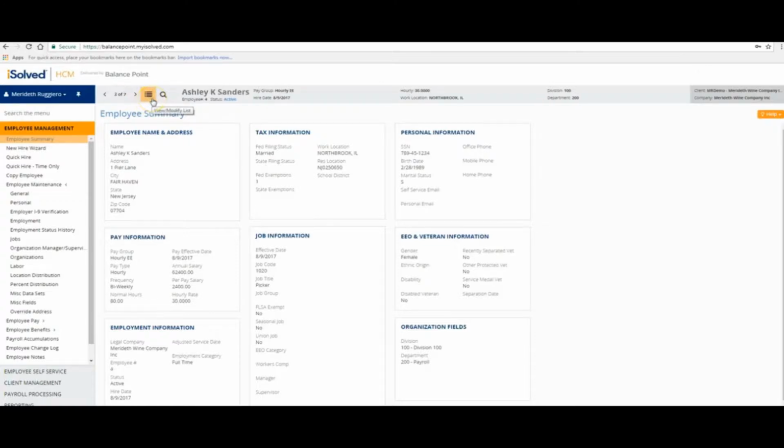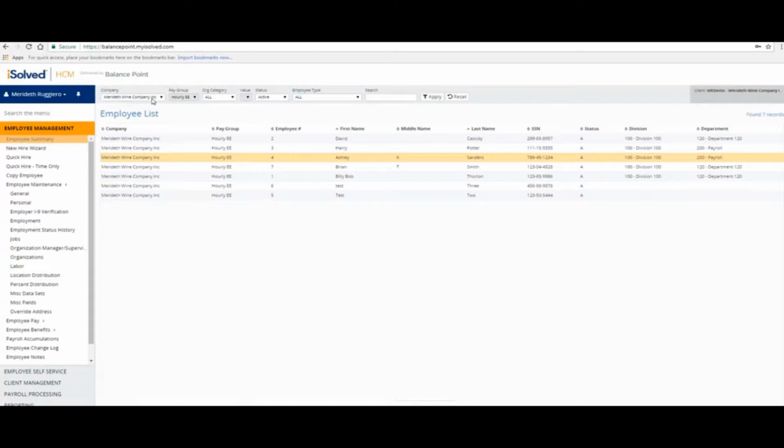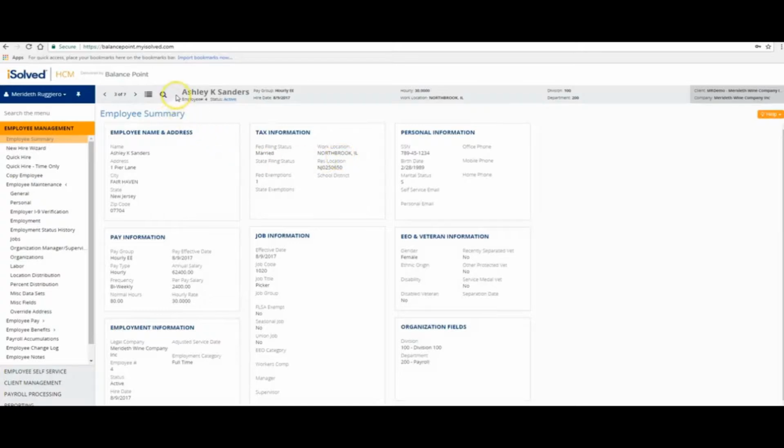You can hit the icon directly next to it, which if you hover over, reads View/Modify List. That's going to bring you back to your full listing of employees. Or, if we go back to that employee summary, you can also use the magnifying glass. Simply type in the last name of the employee you're looking for. Their name should pop up. You can select them, and it will then bring you to that employee's summary.